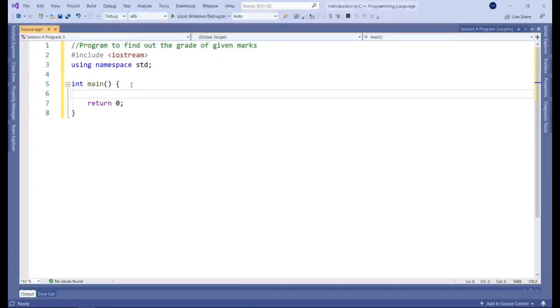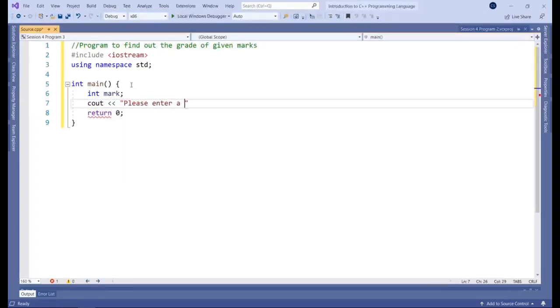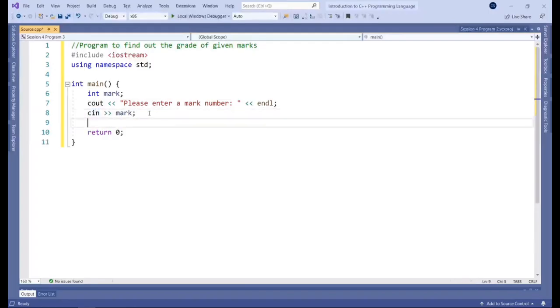So next, let's think about the data that we're interacting with and how we can store that data. So we're going to be asking the user to enter marks. So we can define an integer variable called marks. And I guess we'll make that singular, so singular mark. And then we output a message to let the user know. So please enter a mark number. Okay. And then we need to store that information into the mark variable. So we use the cin object.